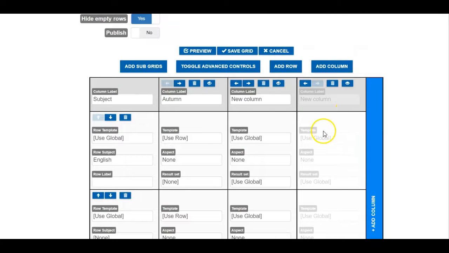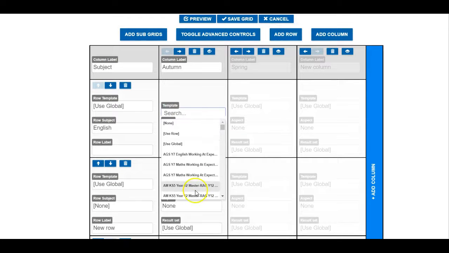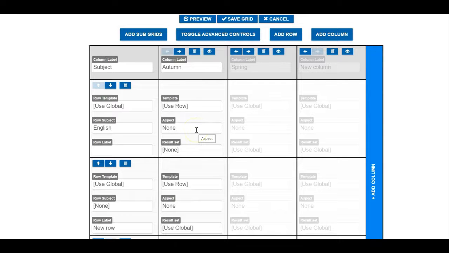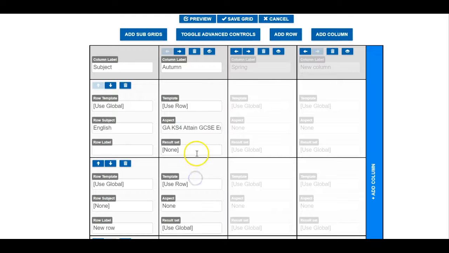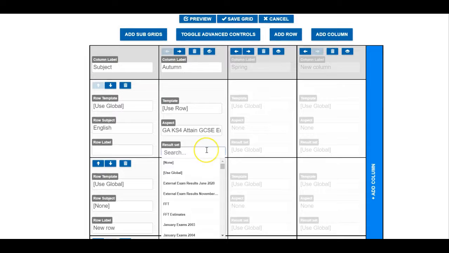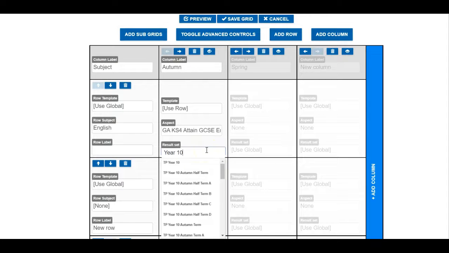Create a label for your column. If you are using a template, simply choose Use Row to ensure you are using the global template. Otherwise, select the template from the drop-down menu. Select the data aspect you would like to be displayed in the column. Click the relevant aspect to apply it. Next, choose the results set if required. If you have not already selected a global results set, you can choose one in the row and apply it.